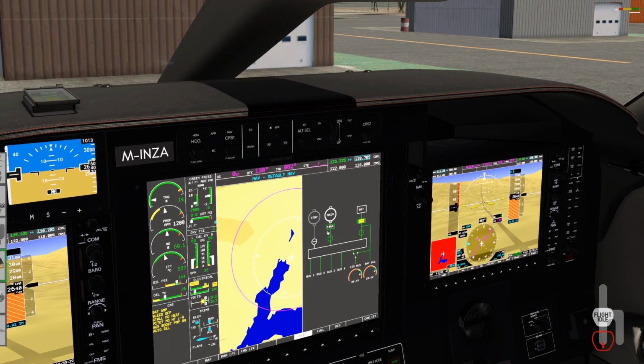There we go, resetting the generator seems to have worked. But we have amps very, very high. So technically we wouldn't be able to take off now. We need to wait for the amps to go down.